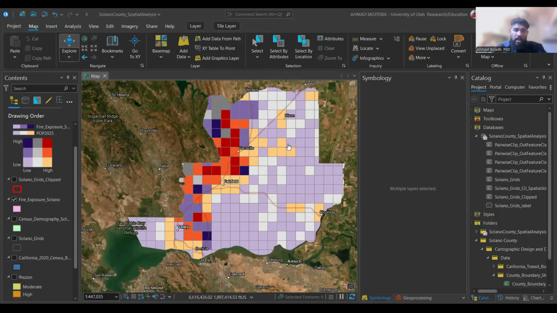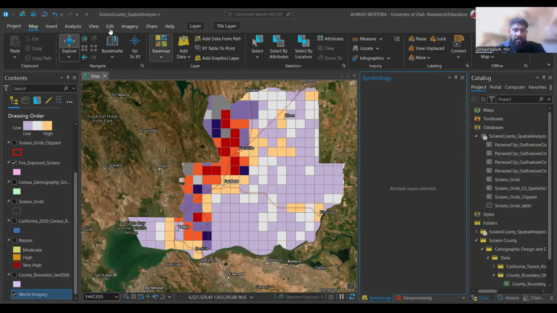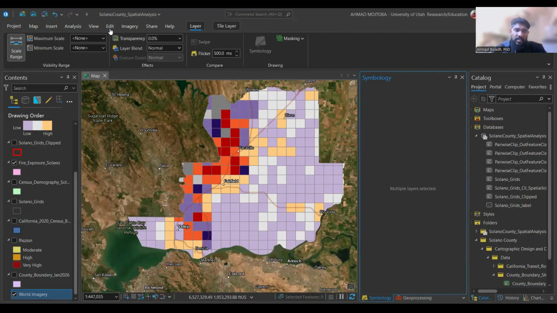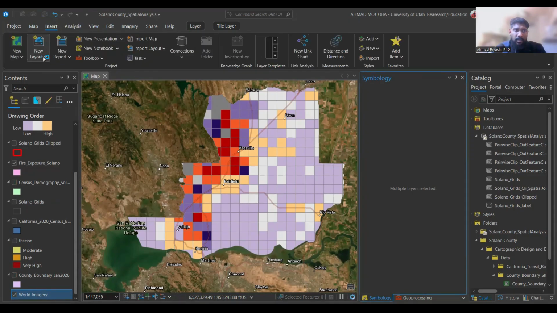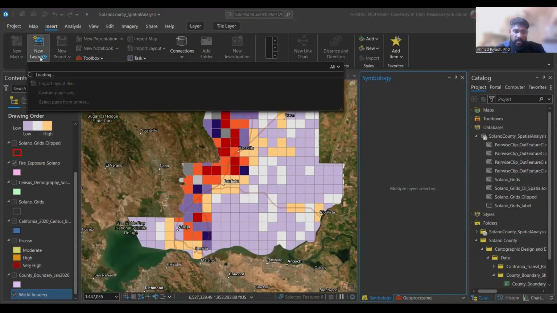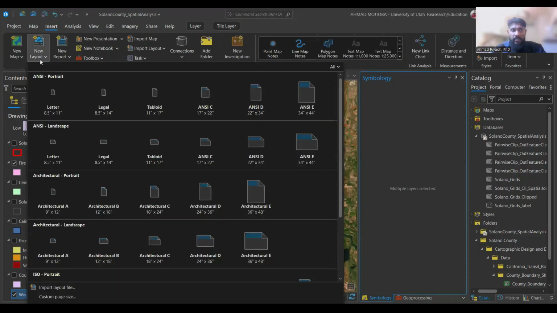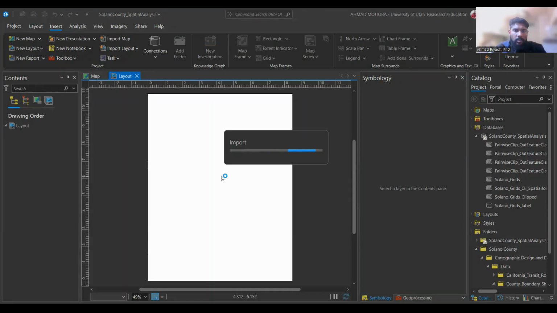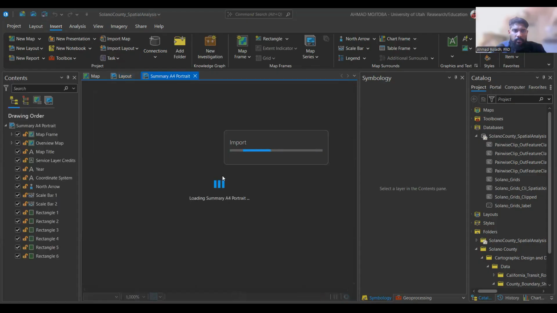So now the next phase would be to go to the layer, and in a cartographic sense, we need to add the necessary tools and elements to it. So I'm going to insert a new layout so that it can be something that we can print out or save if we want to. There are multiple layouts that we can choose from.